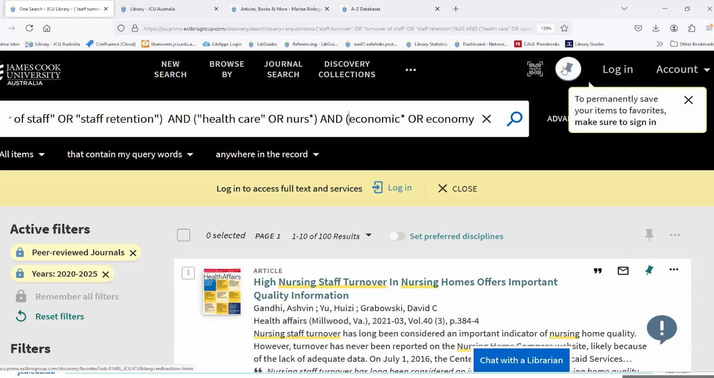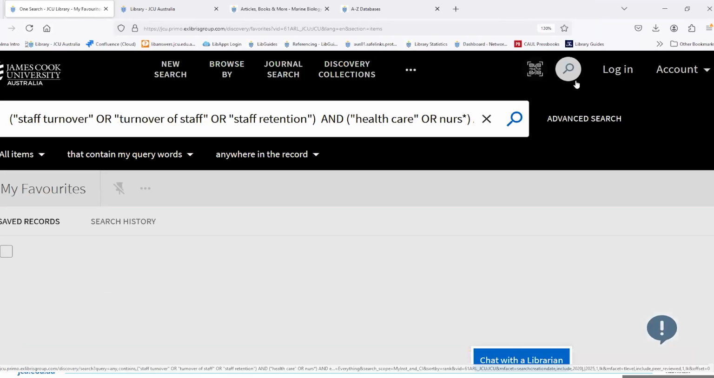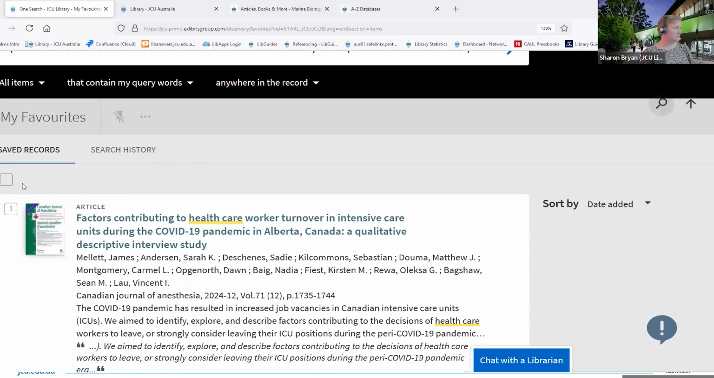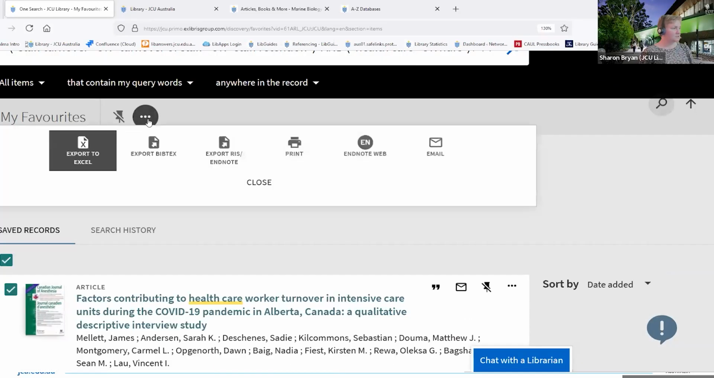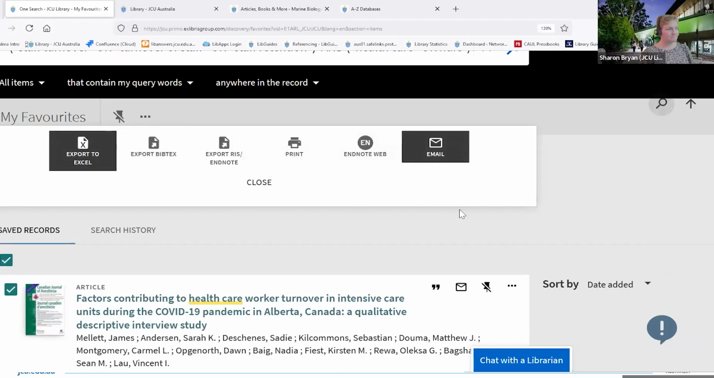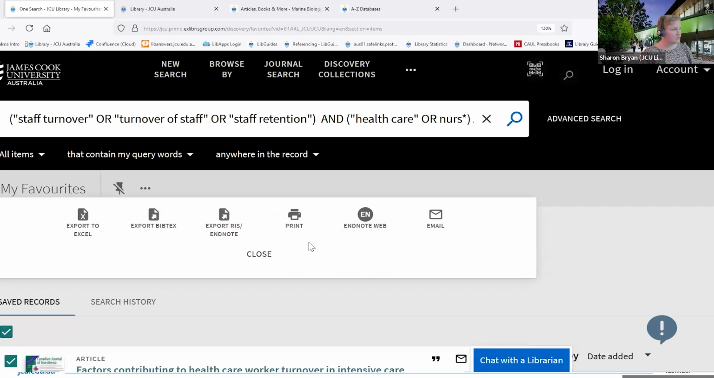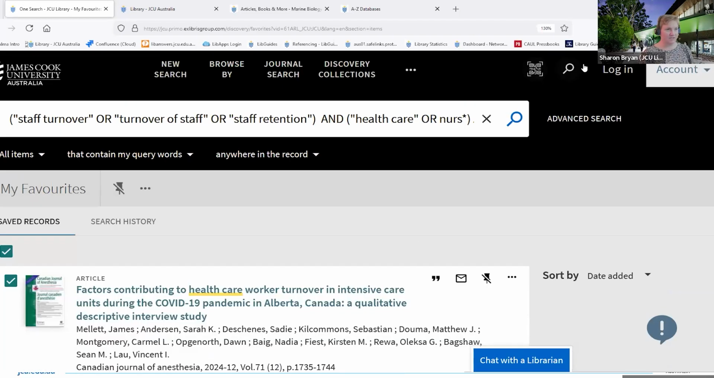And then actually the next something else you can do once you've done that, isn't there, Sharon? You can email them to yourself. You can actually do that from here, so you don't need to log in to email them to yourself. You can do that straight from here. Okay, so without even logging in, you can just email those results to yourself or to somebody else or to your arms dealer, whatever you want. And then you can log in and then you can save them.